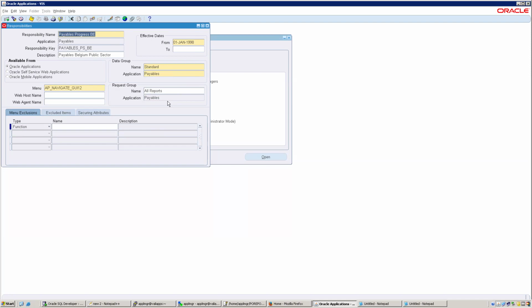Yes, I want to see this report. This is my responsibility. So for that responsibility, what request group they defined. The user is going to run the responsibility, and they will give it to us. If they're not giving it, we can also see it in the backend. They will provide the request ID. Once they submit the concurrent program, you will get the request ID.